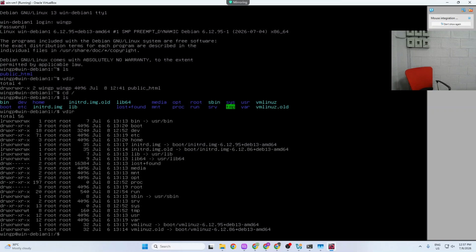rwx. R means read, W means write, X means execute. R read, dash means no write. X means executable. R means readable, dash means not. X means executable. Why are there three? The first rwx is for the owner. Who owns the file? Root.